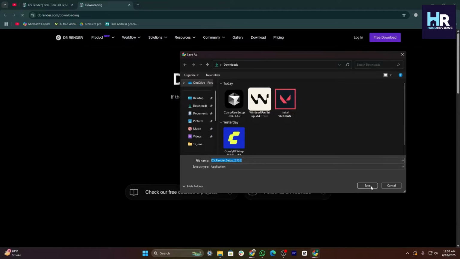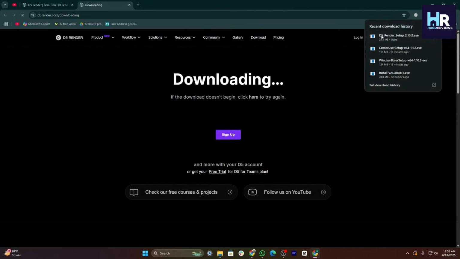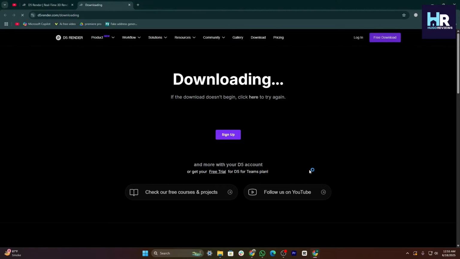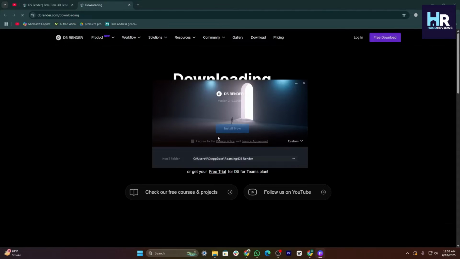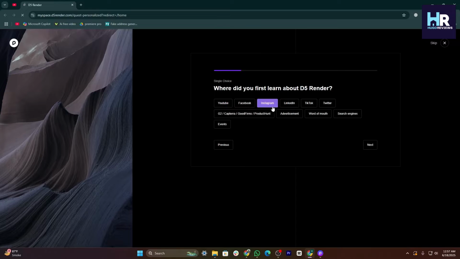Select a folder on your computer and click on Save. Once downloaded, click on the installer in the top right corner of your browser. Check the box to agree to the terms, then click on Install Now. You'll see it start to install. Now, choose your preferred language.